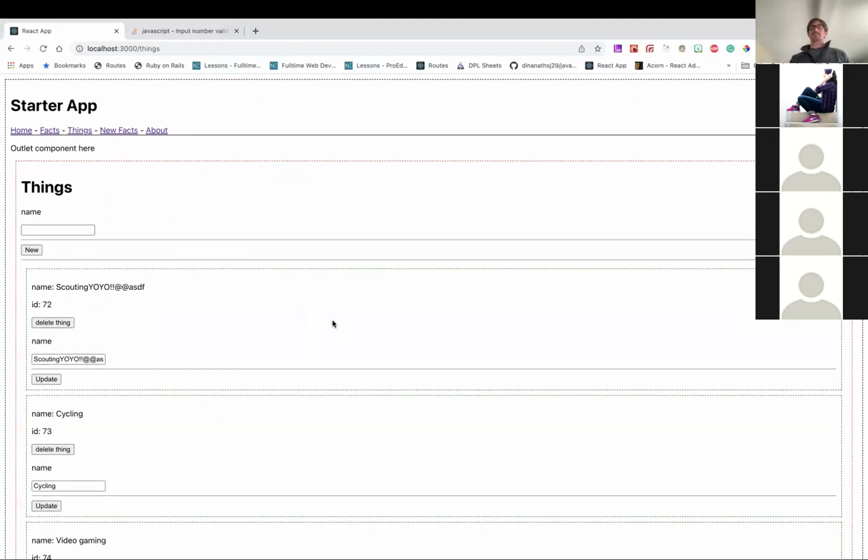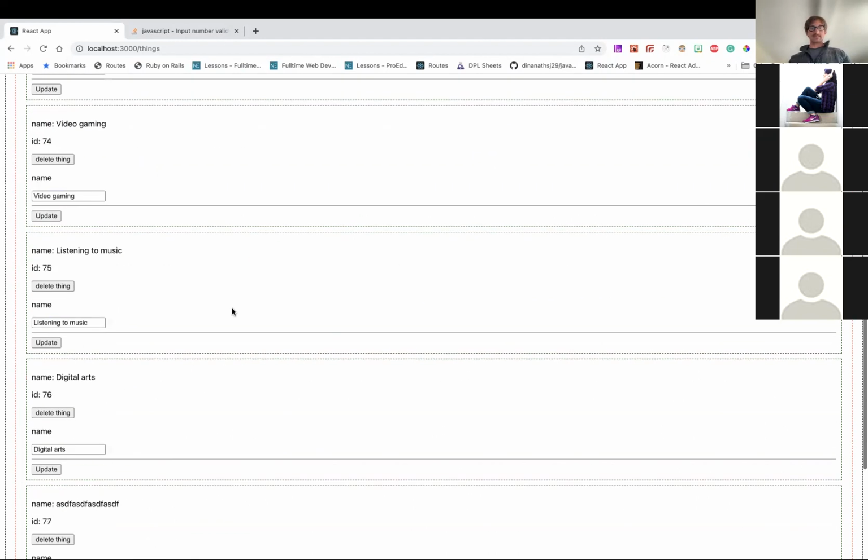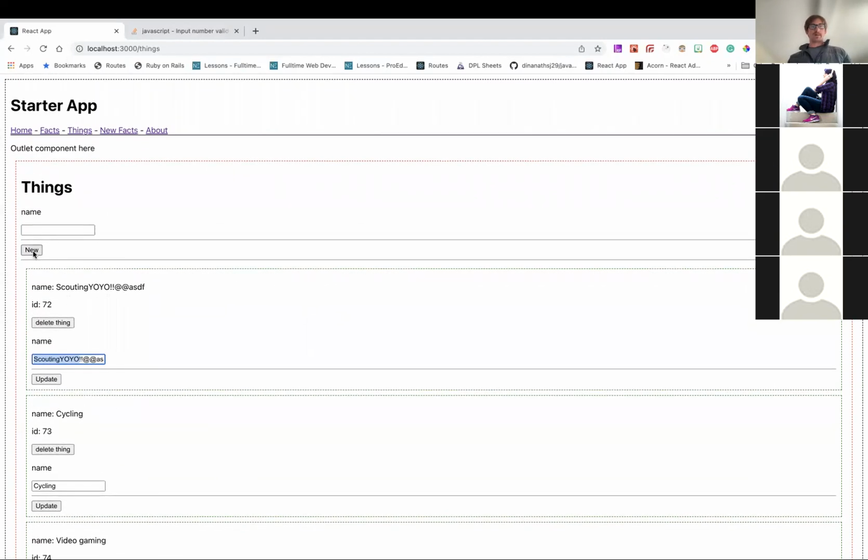Since it's lunchtime, I'm gonna leave it here. There are some things we could do. We could maybe add a toggler to this so we don't show both the form and the update form. And we can maybe clear out these values, or toggle this new form.